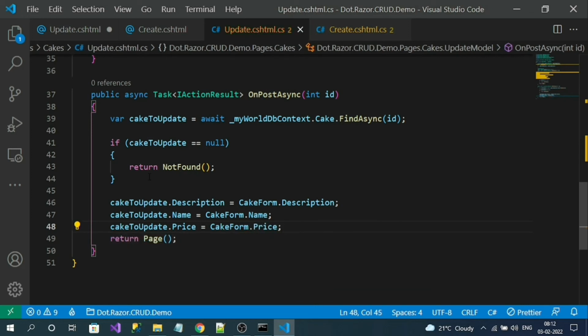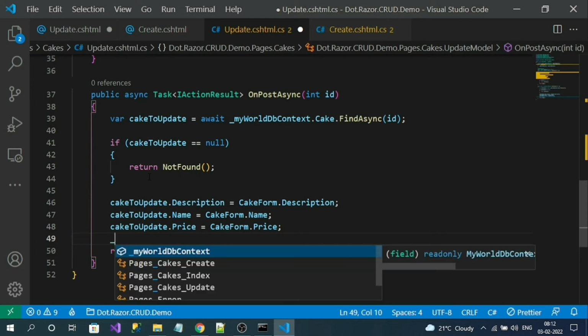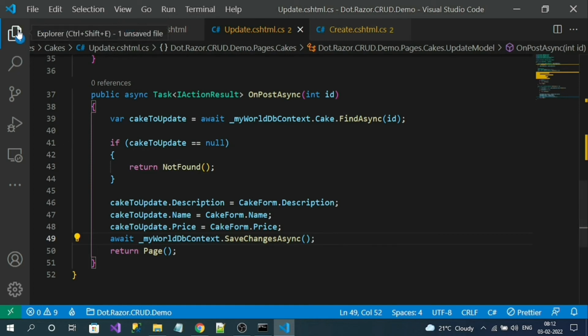Since we changed the state of the record that was fetched from the database, if we simply call my database.save changes, all the database changes will be updated to data. Okay, so that is our logic. So let's run and test it.